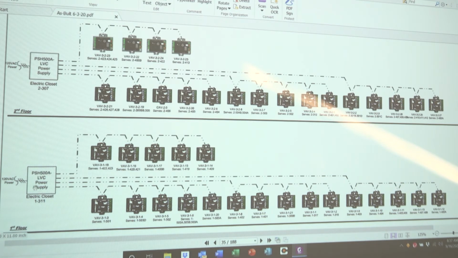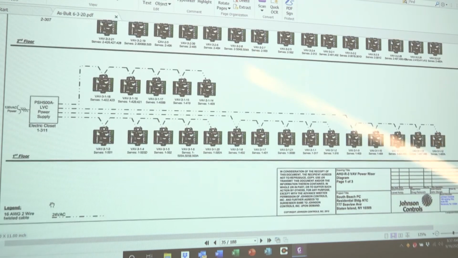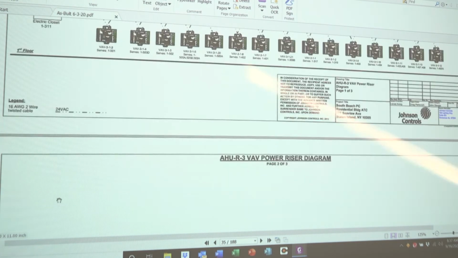You open up the door, you'll see a bunch of transformers, the 120 volt power to 24 volt conversion transformer. Skips through all of your VAV boxes. This is on the first floor. It's in electrical closet 311. So all of these power supplies are located in electrical closets.